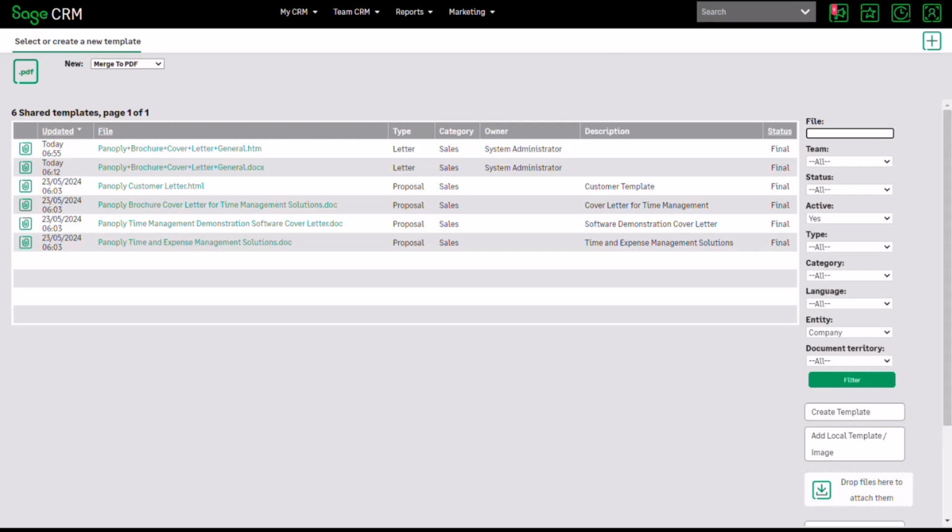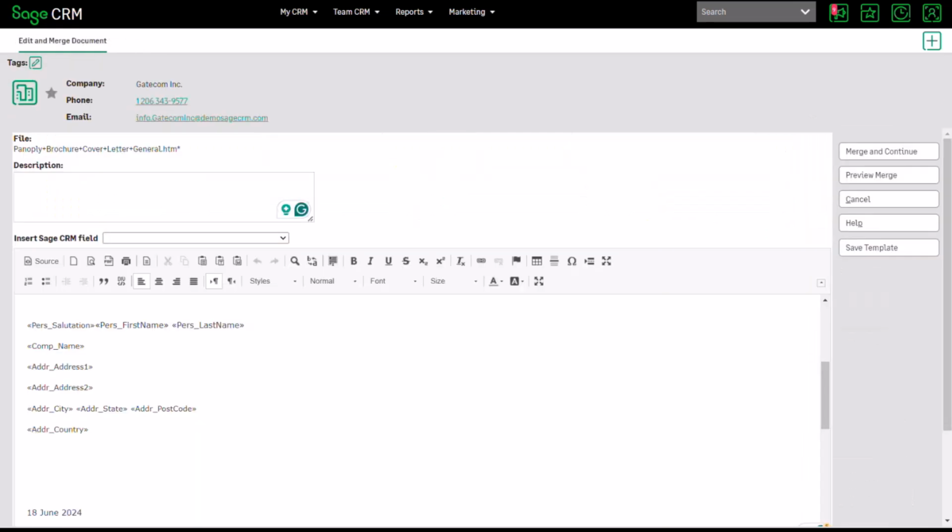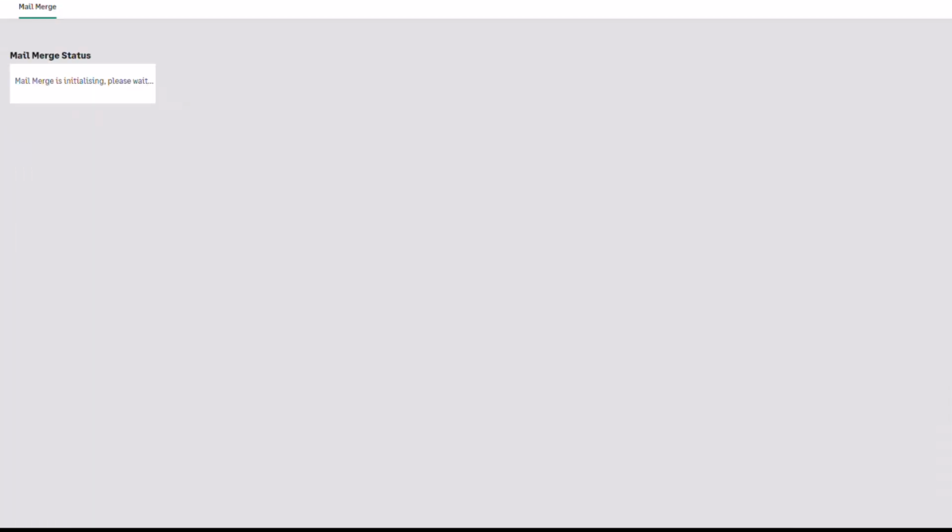And so the local template is now available for me to select. So if I select it, the template can be edited again at this point. Now, this is possible because it is an HTML template. I don't need to make any more edits to this, so I'm just going to click the action button, merge, and continue. The merge is performed on the server. And again, I've unchecked the create communication, and then I'm just going to click continue.